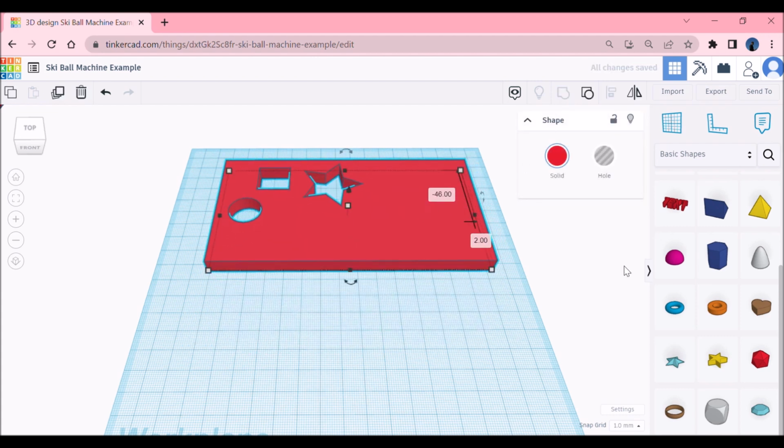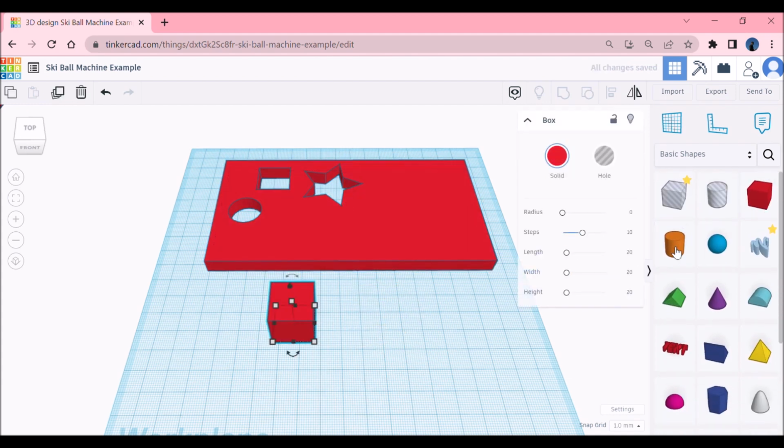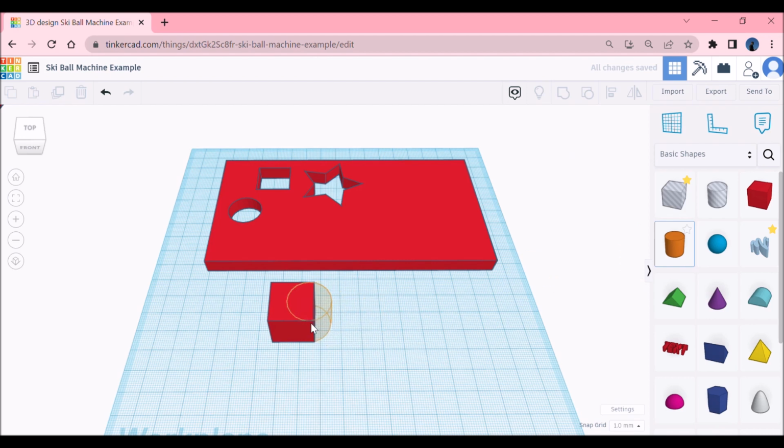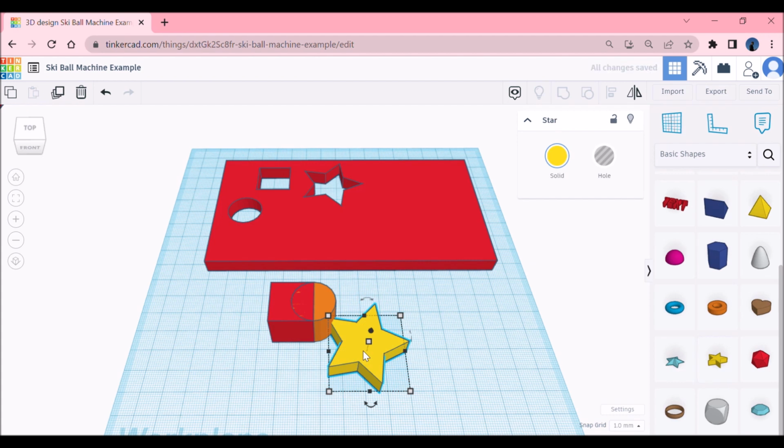Now, you might never need to know what I'm about to show you, but I think it's worth knowing. If you ever needed to create a really weird shaped hole, you can make it out of solid objects.